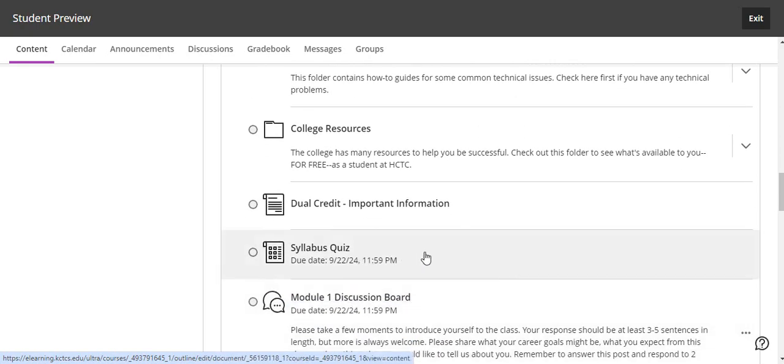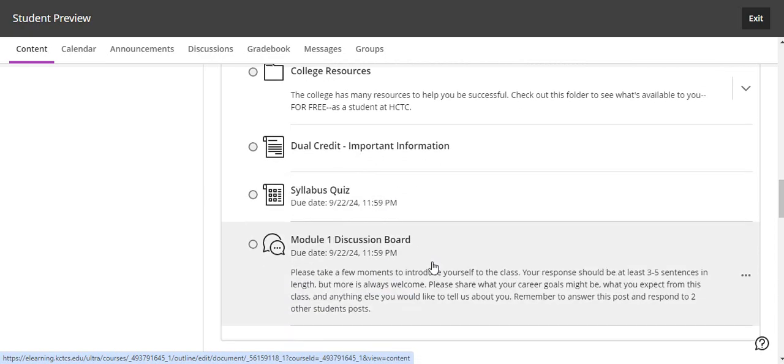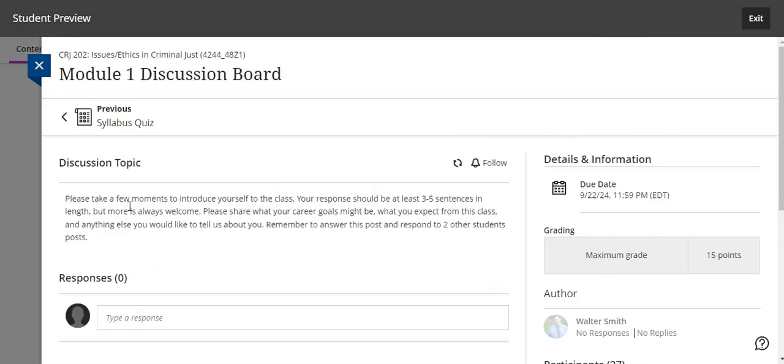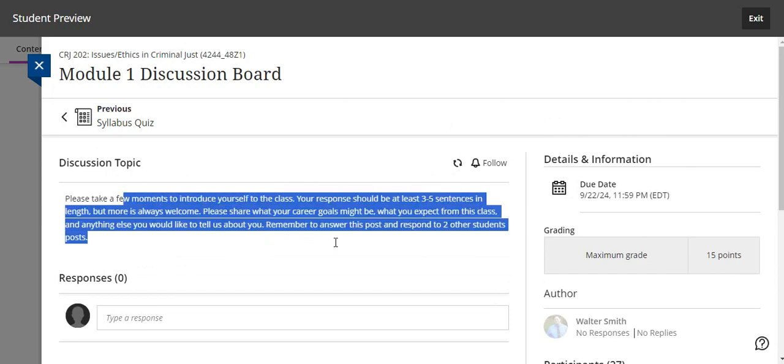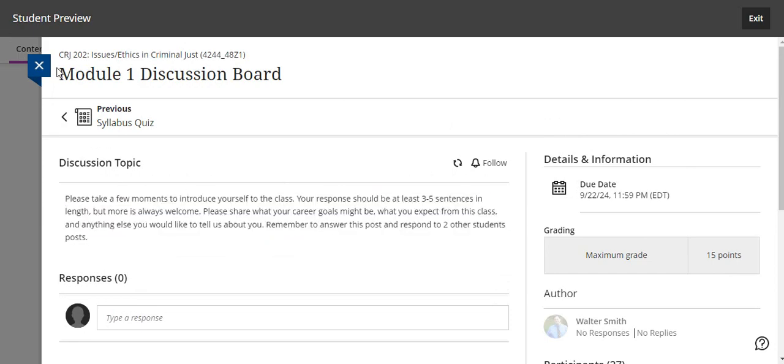Syllabus quiz. This is the no-show assignment for this class, so you have to have this assignment completed by end of day Sunday in order to be considered active in the course. And then our week 1 discussion board. If you click on that, you're going to see it just asks you to take a few minutes, kind of introduce yourself and tell us about yourself.